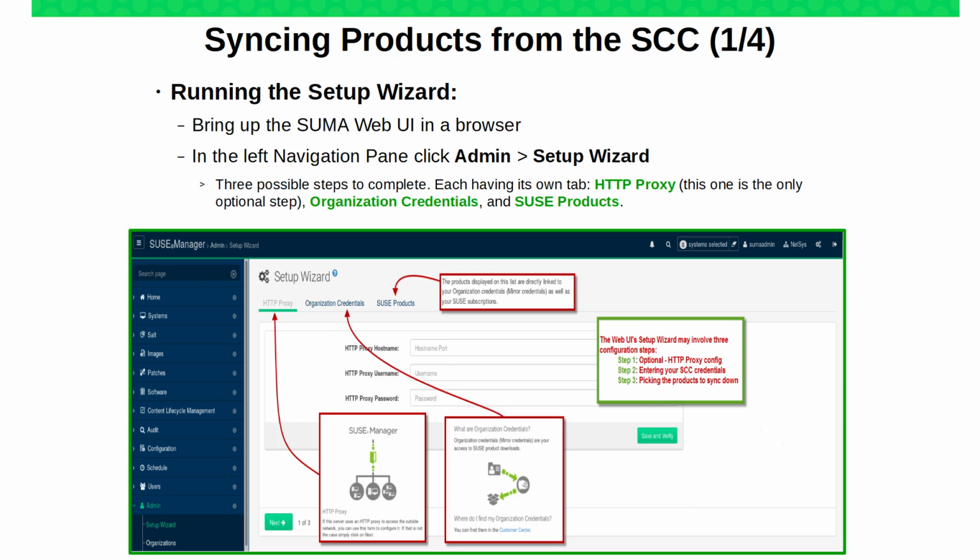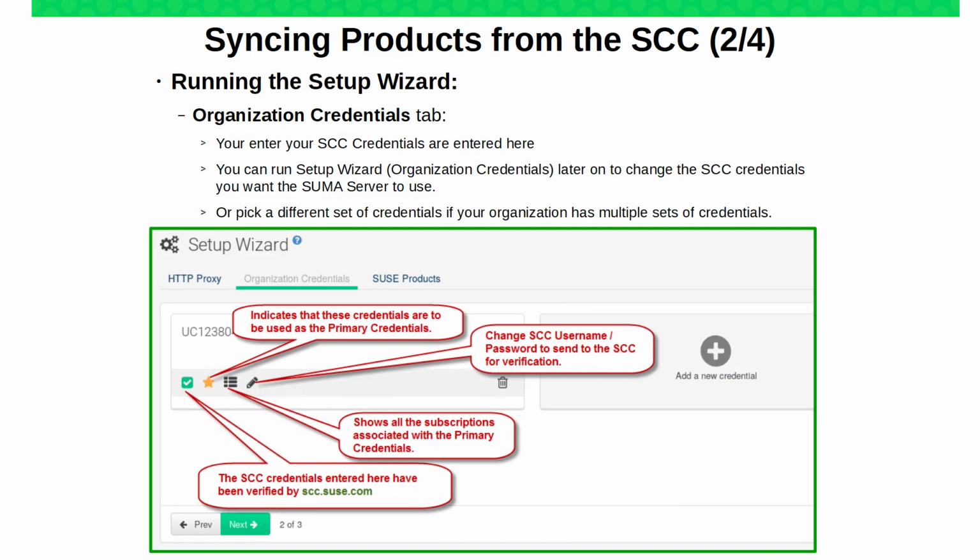The final configuration in the setup wizard is on the SUSE Products tab. This is where you can see what entitlements are owned by your company and therefore what associated channel content can be downloaded to your SUMA server. The Organization Credentials tab will show a green check if the SCC credentials you entered here have been verified by the SCC. This screen can be used anytime to show you all the subscriptions and entitlements associated with your primary credential set and allows you to change the SCC username and password to a different set of credentials.